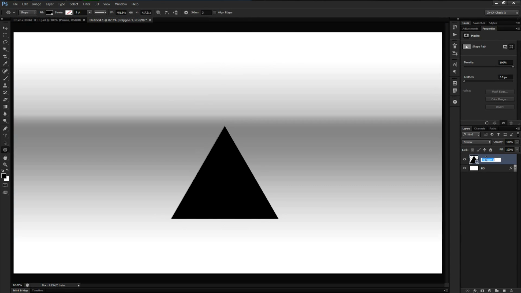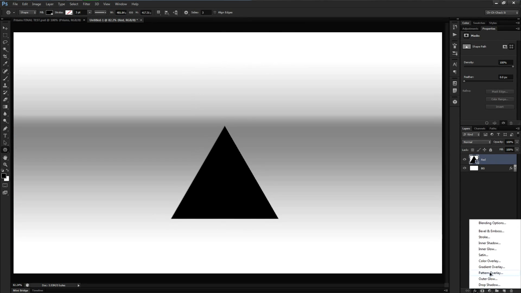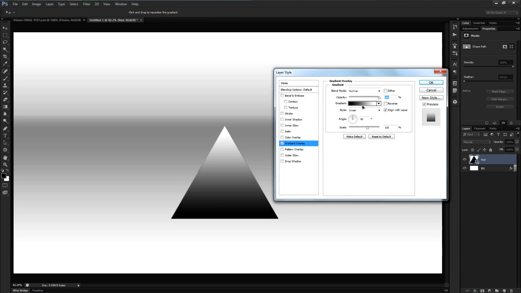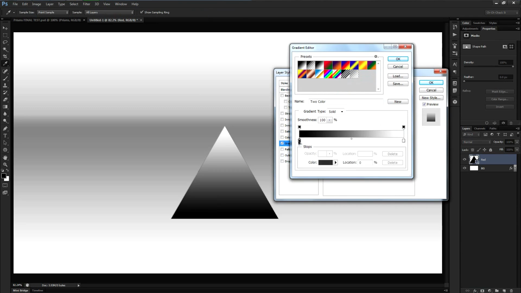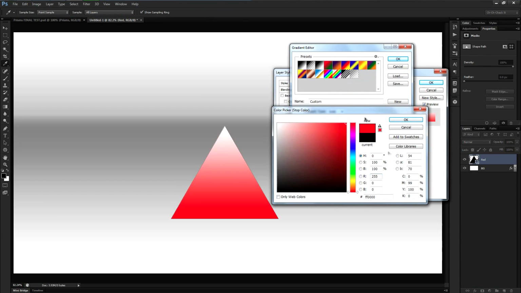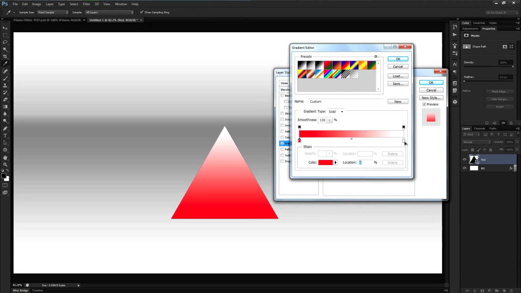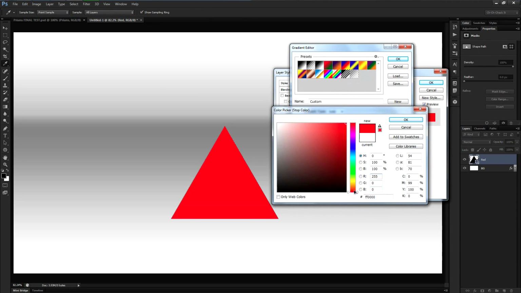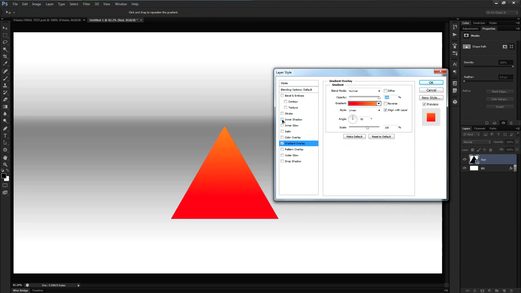Okay, so let's go ahead and rename this polygon to red, because we're going to give this sucker a gradient overlay, and we're going to make it a little red. So, for the first slider, let's just make it a straight up red. And then for the second slider, let's make it more of an orangey kind of color. And we'll hit OK. And we'll hit OK again. And then we'll change the angle to 0 degrees.